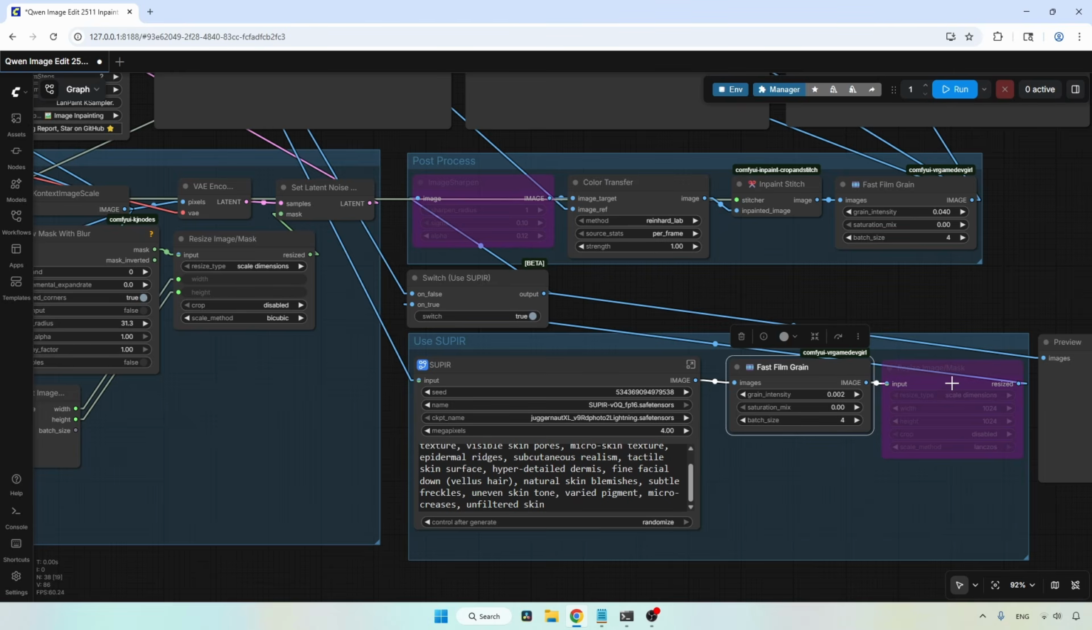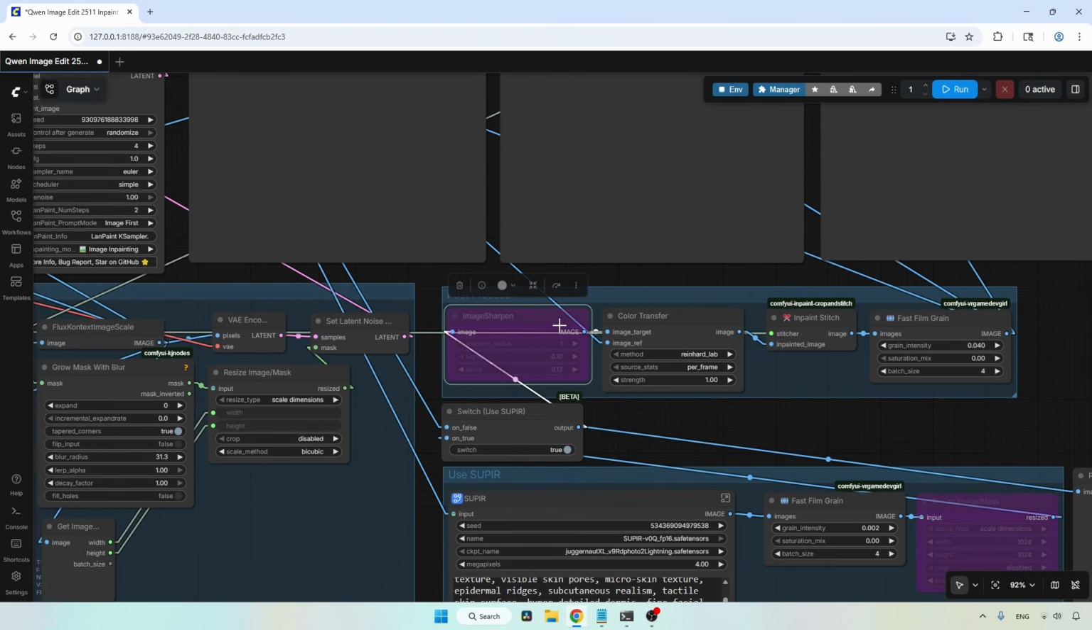Also, there is a resize image or mask node. Right now I put it on bypass mode so it does nothing, but in some cases you may need this. Also, I have added an image sharpen node for adding sharpness into the inpainted image, but it depends on your situation if you want to use it or not. Right now, I put it on bypass mode.